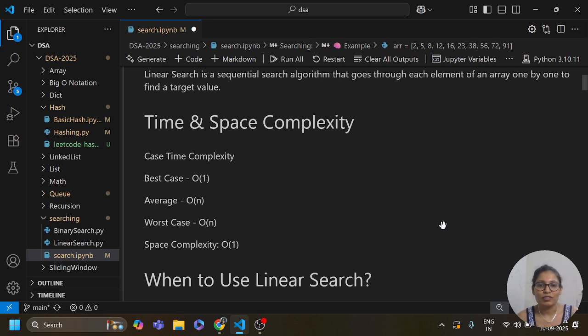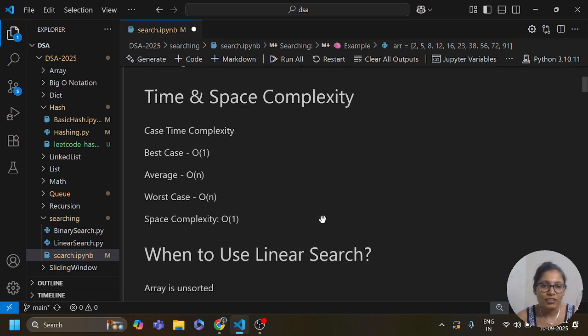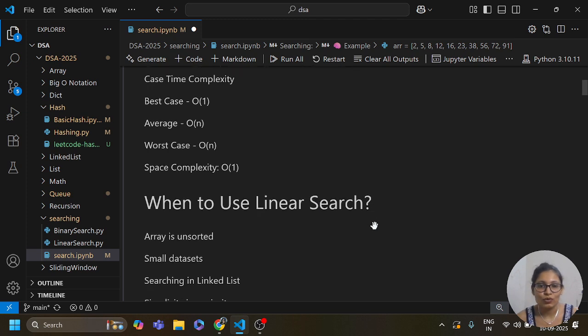Time and space complexity of searching. For the best case O(n), on average O(n). For the worst case O(n), and space complexity also O(n).